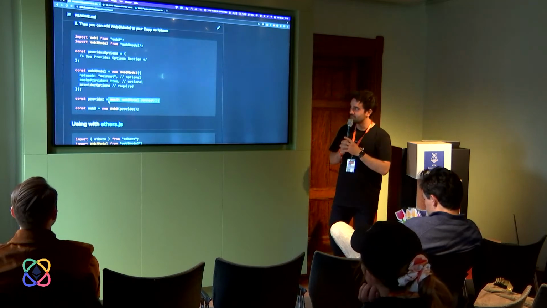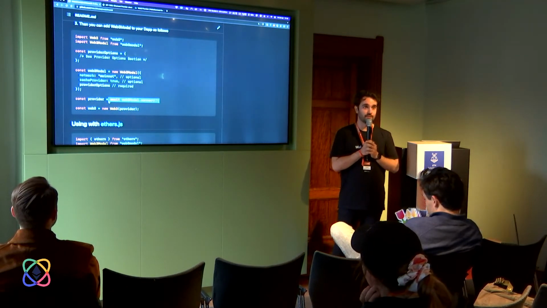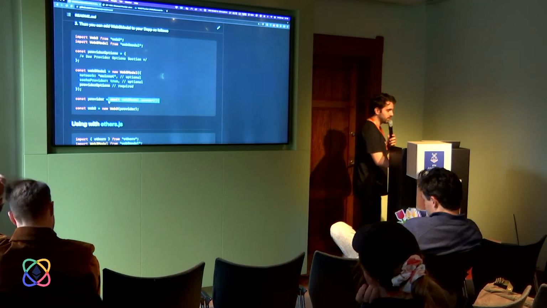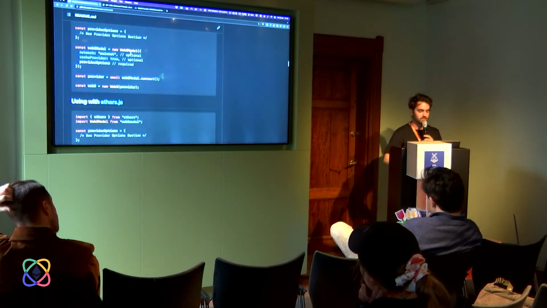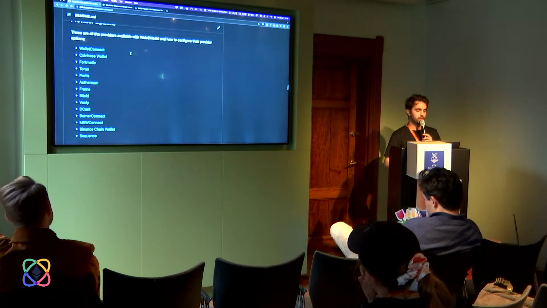The experience of Web3Modal is really developer focused because we want to make sure that you have to think less about things that don't really matter. There are so many Web3 providers out there. Literally, when you go into the provider section here, there are all of these options.